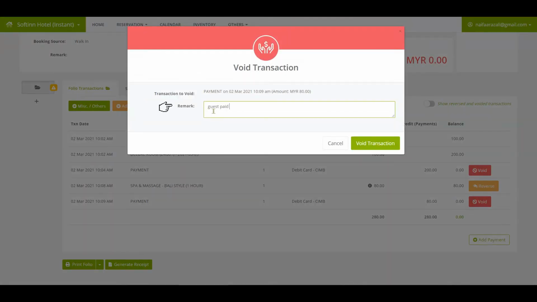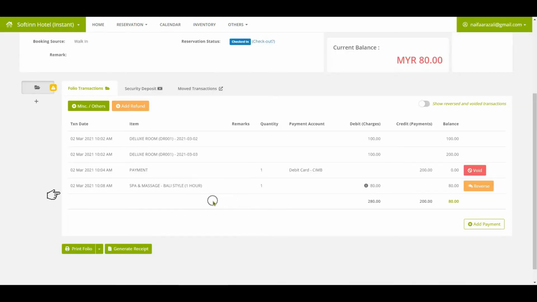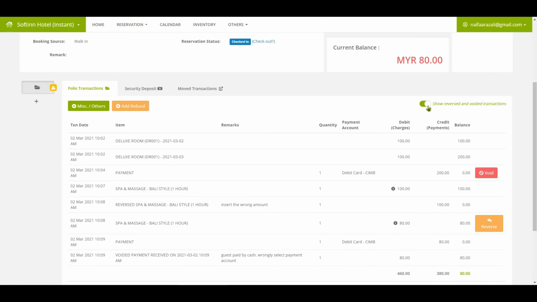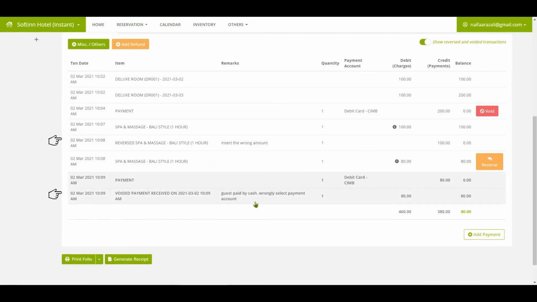You can insert the remark for the void transaction. Once done, click on the Void Transaction button. You have successfully voided the payment transaction of RM80. You could enable Show Reversed and Voided Transactions to view the voided and reversed transactions. You could view the reverse spa charges and voided payment that you have done earlier.